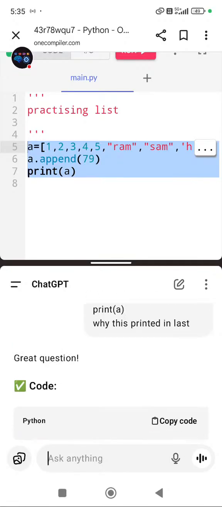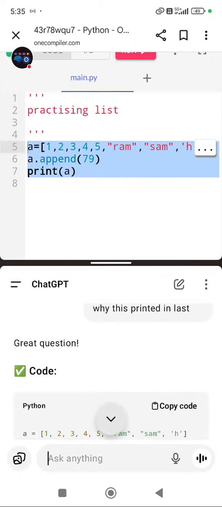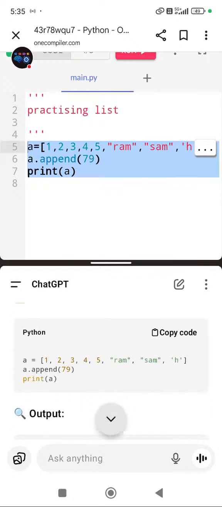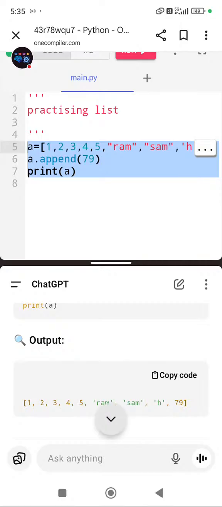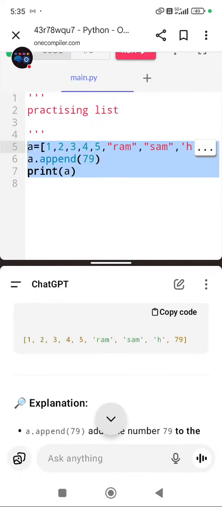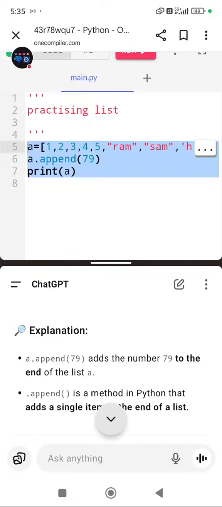Great question, it says. Thank you, GPT. Yes, good. This is what my code was, and the output was the same. Fine. Now it gives the explanation.